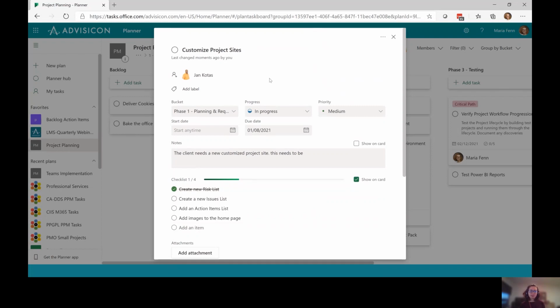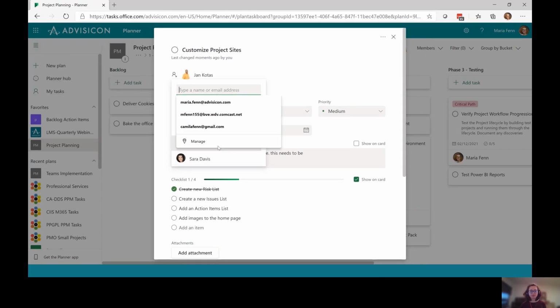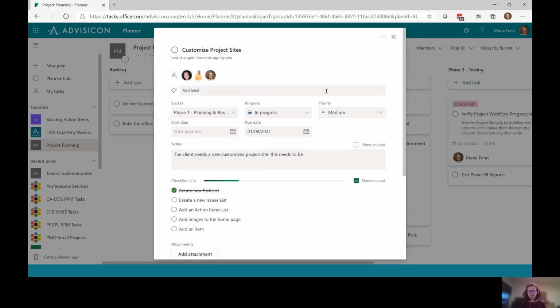On top of that, we can be adding labels. From here, we can see that underneath the assign. This is how I would assign somebody. I would just click the plus button here, and I can assign either myself or Sarah Davis, or all three of us if needed. We were all needed for this one task.